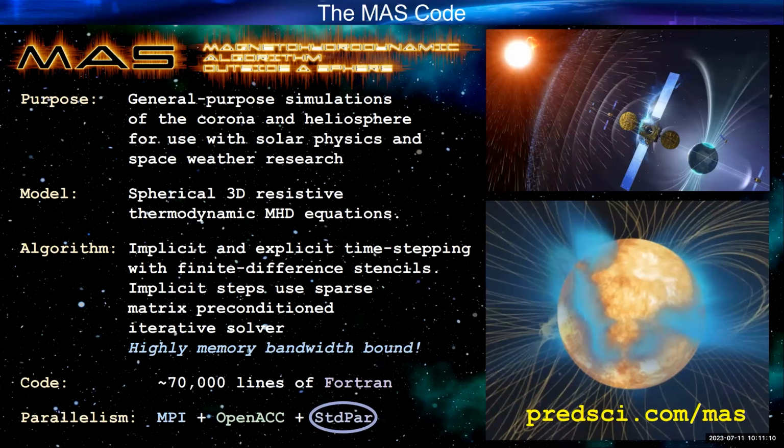So the MAS code, which is the Magnetohydrodynamic Algorithm outside a Sphere, is a general purpose simulation of the solar corona and heliosphere, and it's used for solar physics and space weather research. It's on a spherical grid, and it uses a variety of numerical methods: implicit, explicit, time-stepping schemes, finite difference stencils, preconditioned conjugate gradient solvers. But overall, it's very highly memory bandwidth bound. It's about 70,000 lines of Fortran, and it's parallelized with MPI plus OpenACC, and now standard parallelism as well. And down here in the corner, there's a website where you can look at more details of the code.